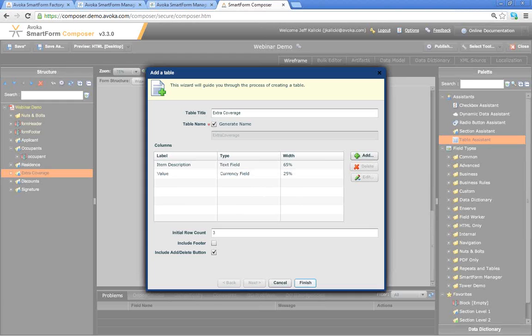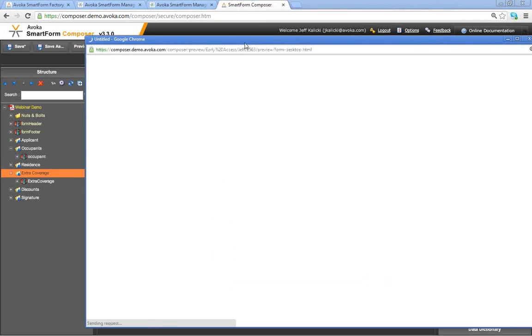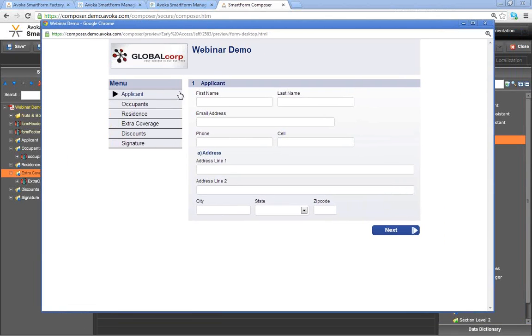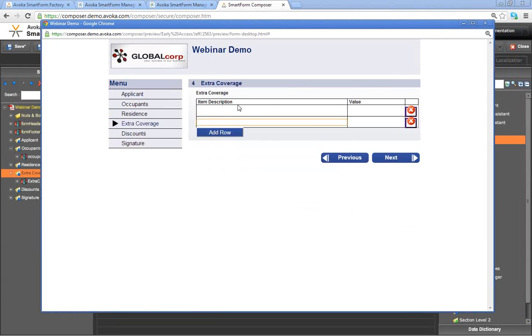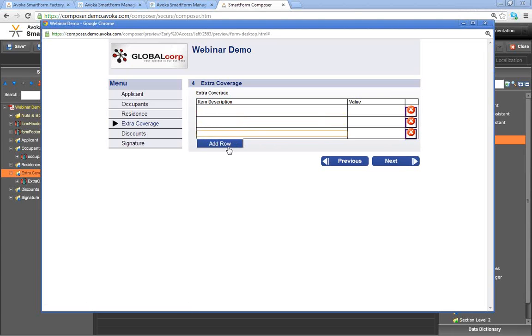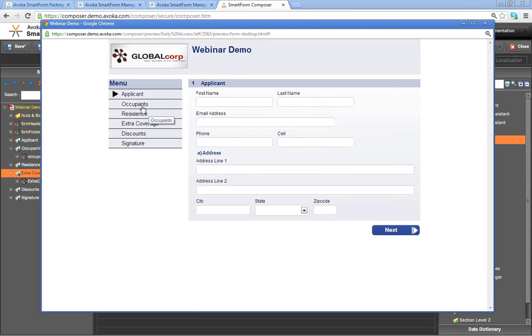So now when I hit finish, it's going to construct that table for me and give me the dynamic pieces that I was looking for. So again, if we preview that, take a look at what we've got. We'll be able to go over here to the extra coverage and see that I can add rows and delete rows. There's definitely some color shadings and other things I might do to make it look better, but the base aspects that I'm looking to do are there for me, right? So very, very quick and easy to do.